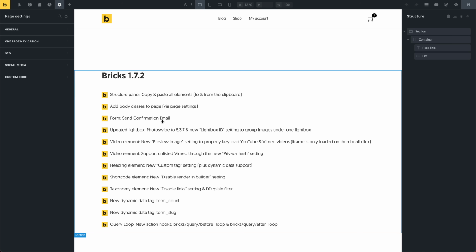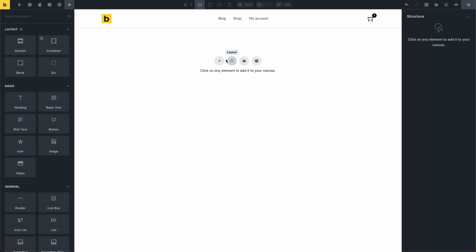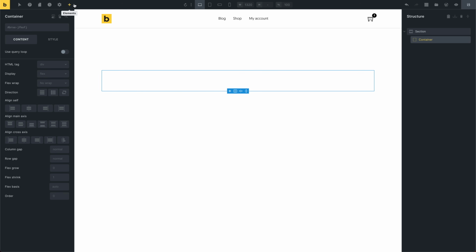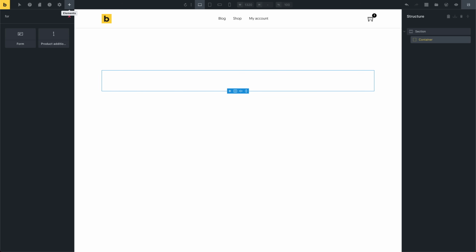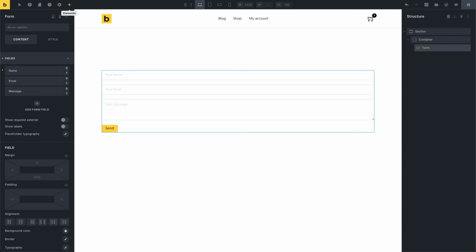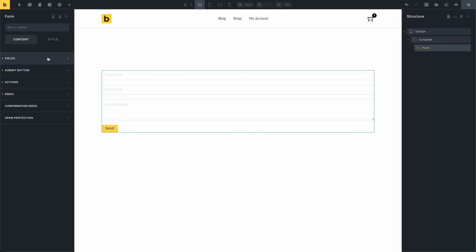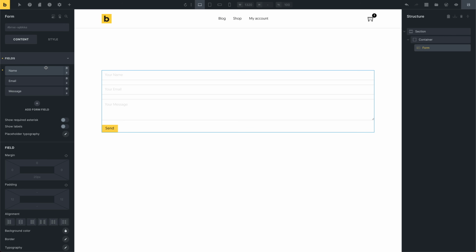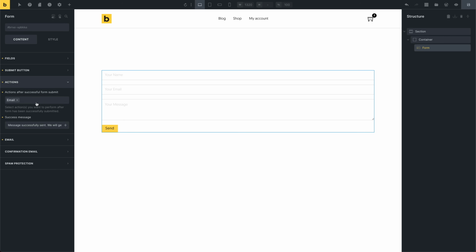Number 3, we can now send a confirmation email using the form element. I'm going to show you how this works. On my blank page here, I'm going to go to my container. I'm going to look for the form, tap enter, insert, navigate into it via keyboard shortcuts like a real pro. And then by default, we already have the action set to email.